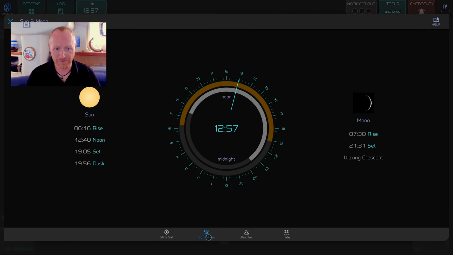Actually, while I'm in this window, we also have the sun and moon charts. We can see when sunrise and sunset and dusk and so on will be. The phase of the moon we're in as well. So if you're planning a night passage, it can be quite helpful to see exactly what level of night light you're going to have. And equally if it's phasing, waxing or waning.